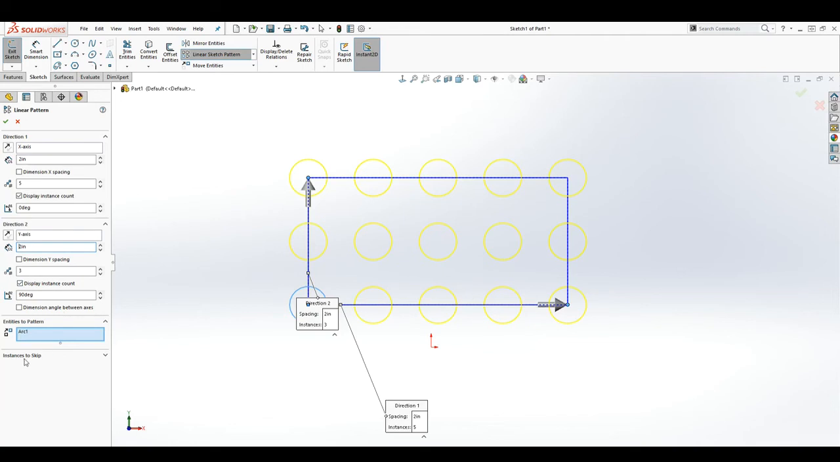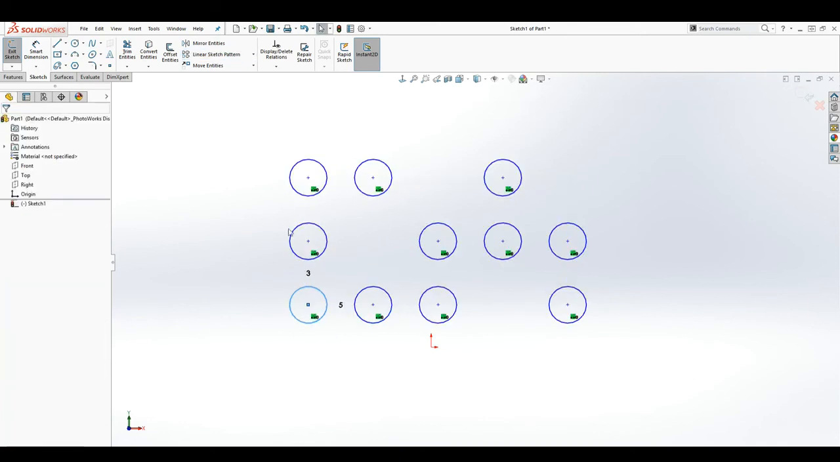So now another thing we can do is instances to skip. So let's say you don't want all the circles, you want to skip some of it. You press your instance to skip, and you can select the circles you want to delete. And let's say that's what I want to delete, and I press OK. And now I have all my circles. So that is how you do a linear sketch pattern.